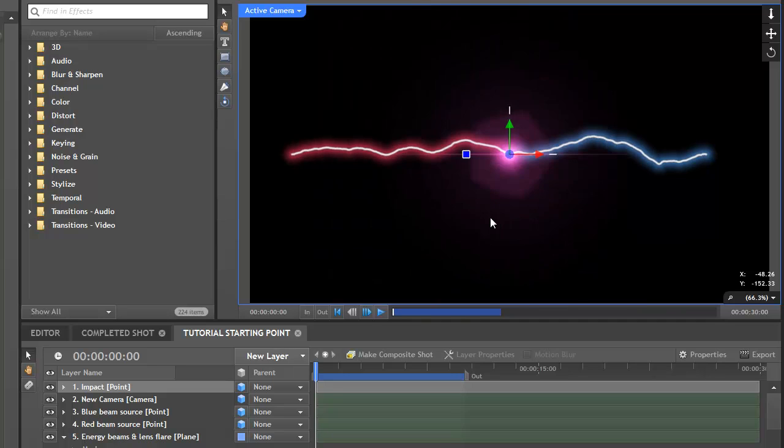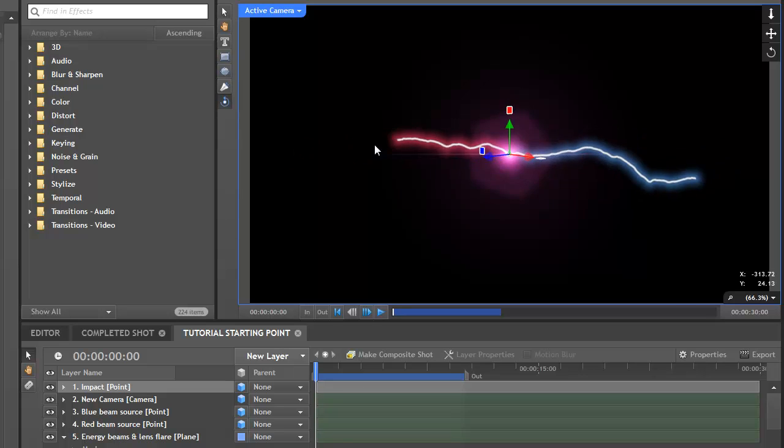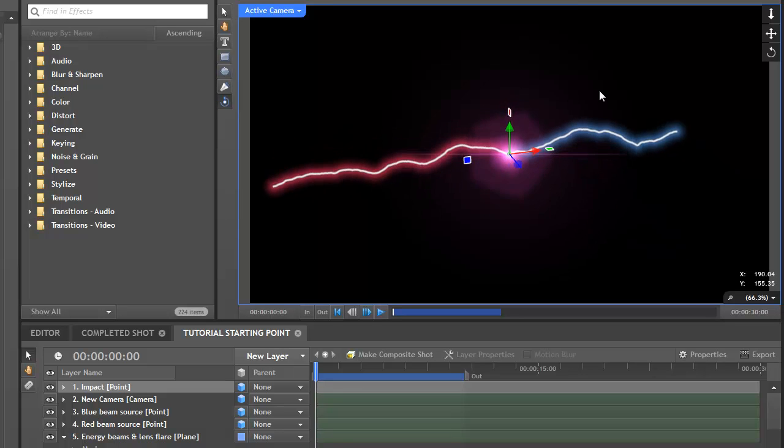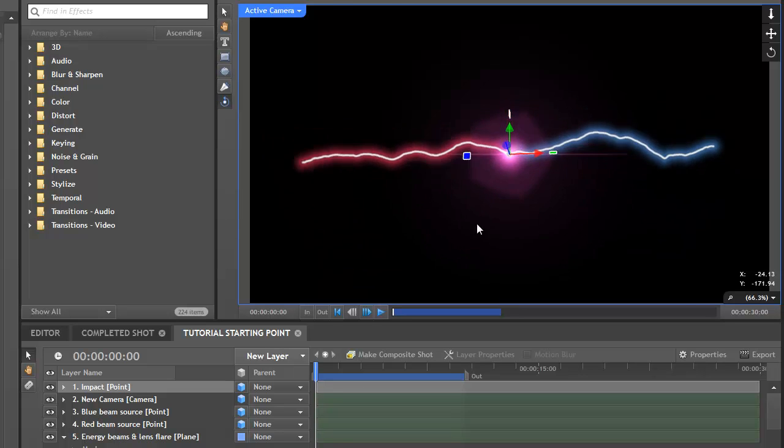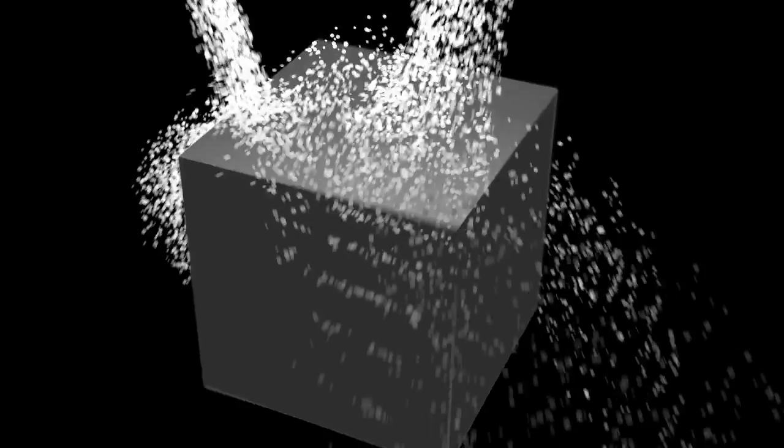What's really interesting is that we're using 3D points to drive what are 2D effects. So even though the light flare and lightning effects are entirely 2D, we can orbit our camera around and get the illusion of proper 3D. Pretty nifty.